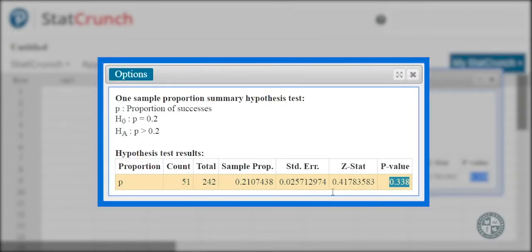This also calculates the test value for us. The test value is 0.4178583.